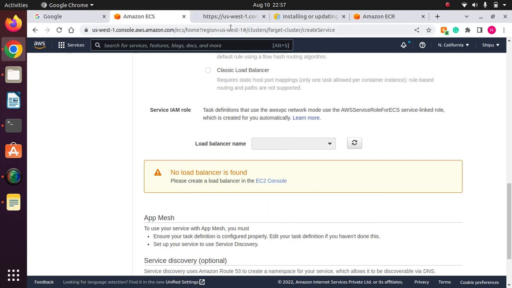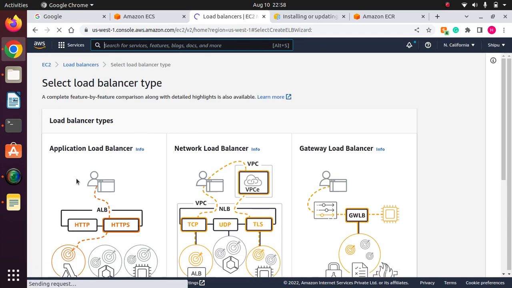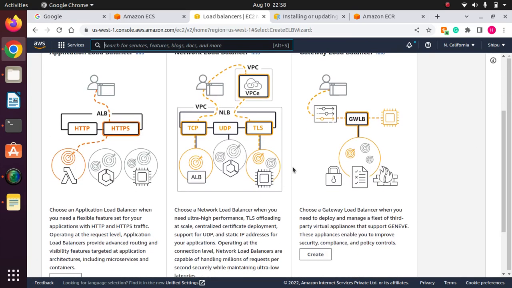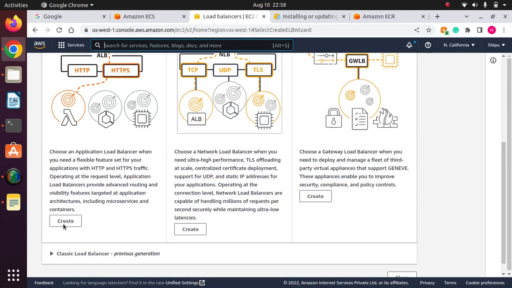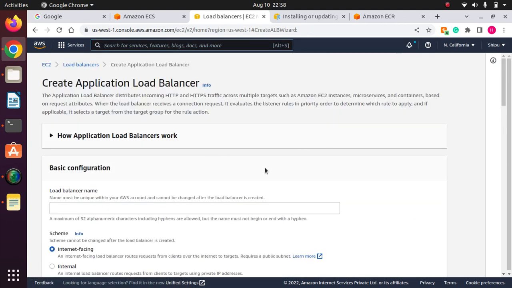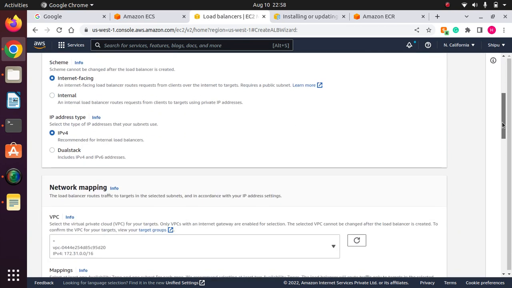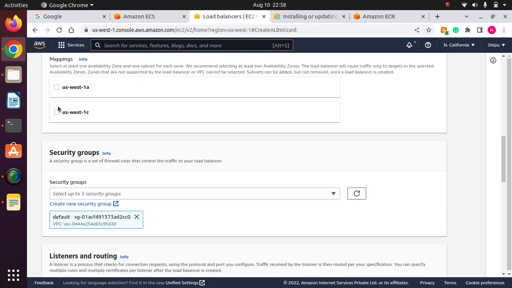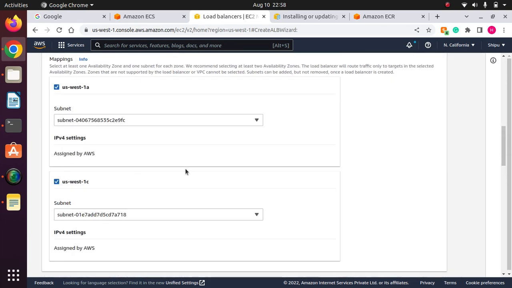Simply open the EC2 console in a new tab. Here in the application load balancer section, simply create it. Give the name Fargate application load balancer. We have to create the application load balancer, and then there are 2 subnets. Simply click on them.